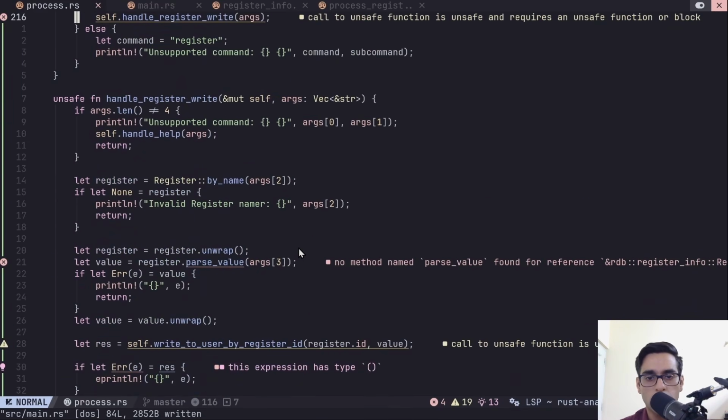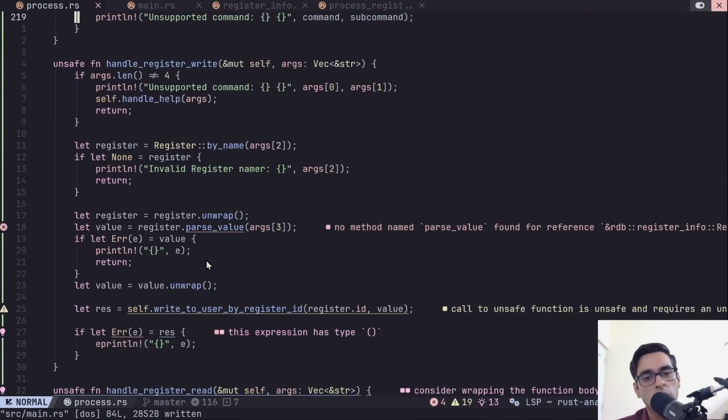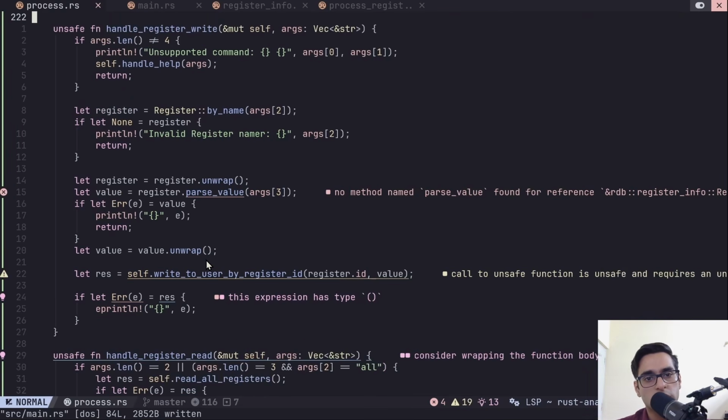So right now we need to create this parse_value function. So let's do that. Let's go to register and create this parse_value function.